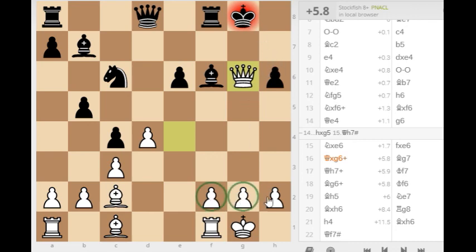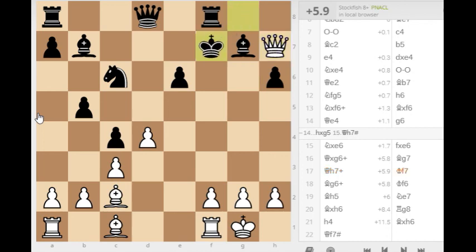Look at our pawns and how safe our king is. And his king is all exposed, with all his pawns gone from in front of him. It's really bad for him. Bishop g7, he covered the check. Queen h7 check. King f7. Bishop g6 check.